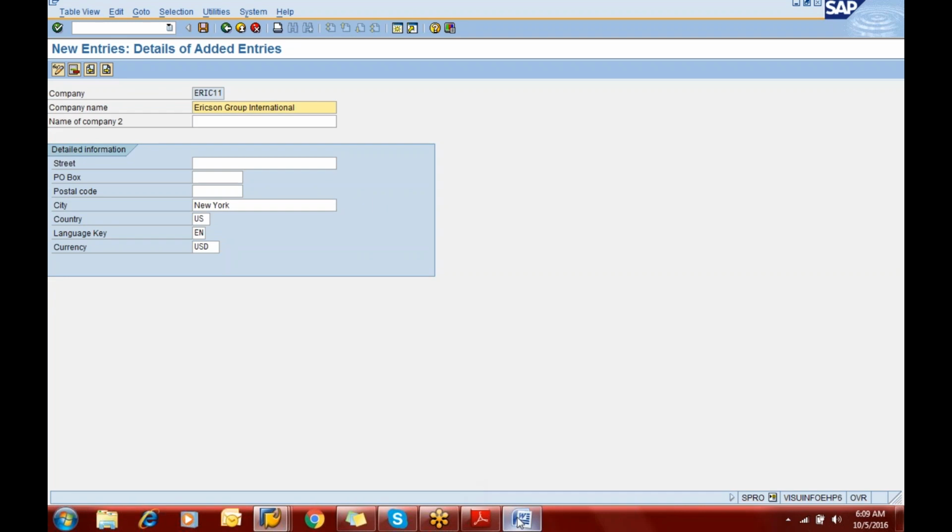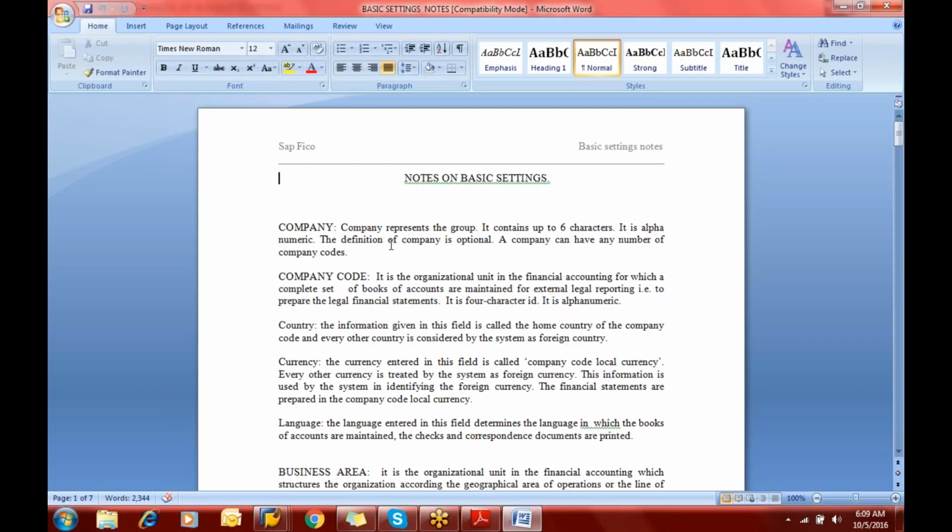Now what next is it asking? It is saying that now you need to create the company code. It is very important, because on every project we will be working with it. So it is important for us to know the information for a single object, and that object is called company code.